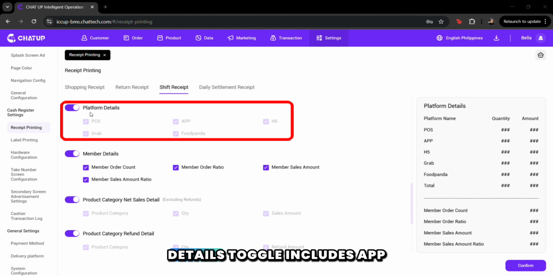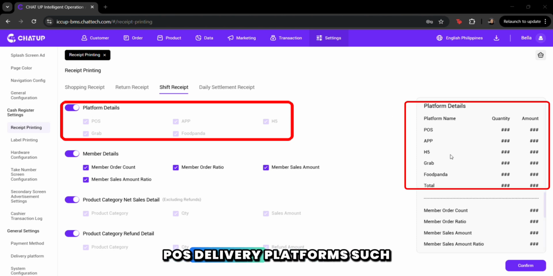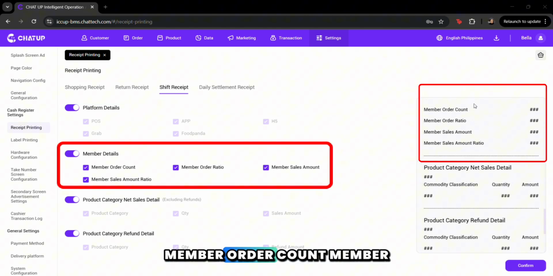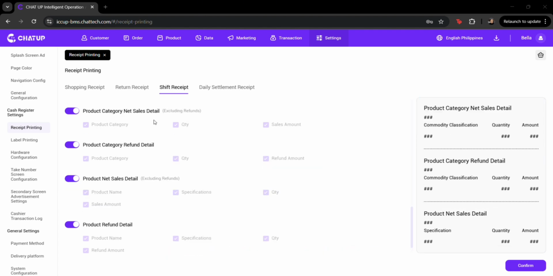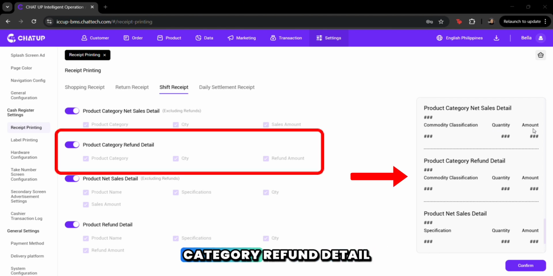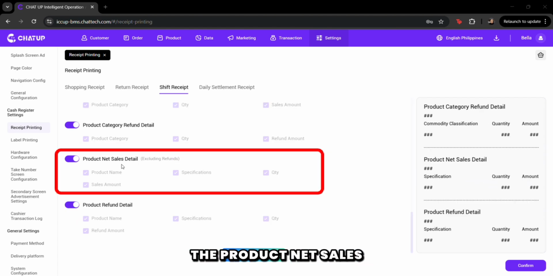Moving on to the platform details toggle, it includes app, web page, POS, and delivery platforms such as Grab and Foodpanda as mandatory options. While in the member details toggle, you can choose options like member order count, member order ratio, member sales amount, and member sales amount ratio. Next, we have the product category net sales detail toggle, which excludes refunds. The mandatory options here include product category, quantity, and sales amount. Then, under the product category refund detail, the required fields are product category, quantity, and refund amount. Now, let's move to the product net sales detail toggle.